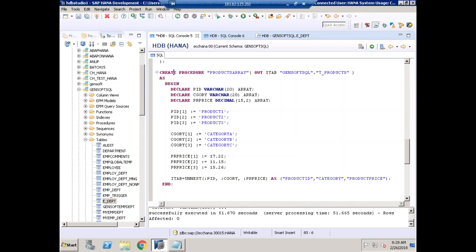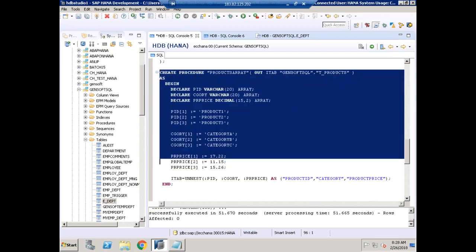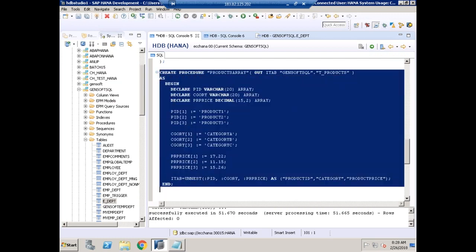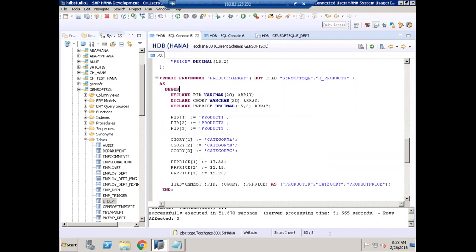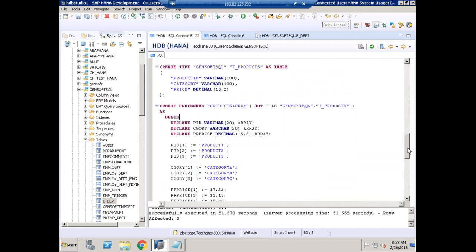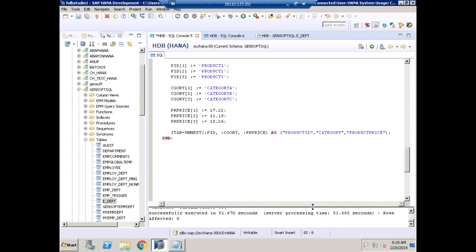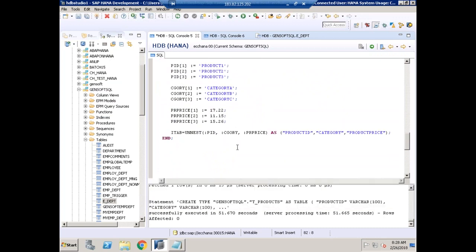End. Right? Let me check the syntax. Let me execute this first. F8. Did I create the type earlier? What is the type name? T_products. Did it get created? Yes, it got created.